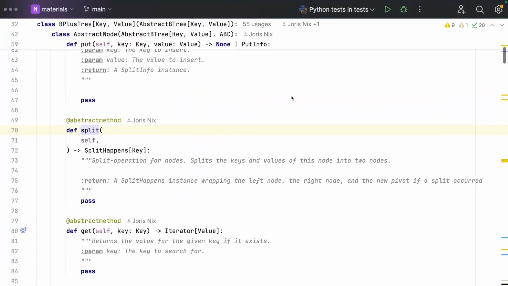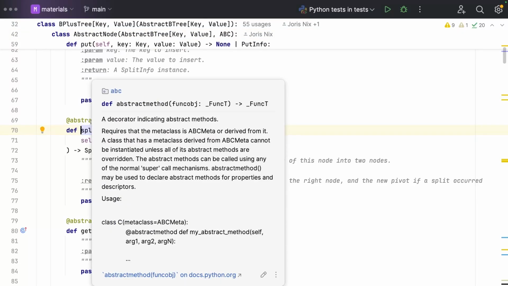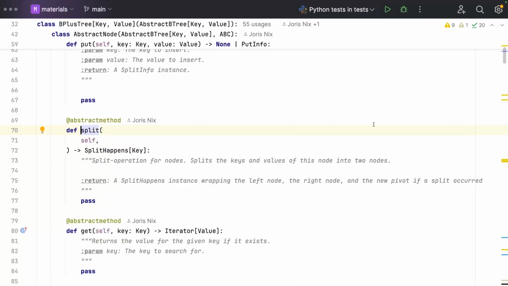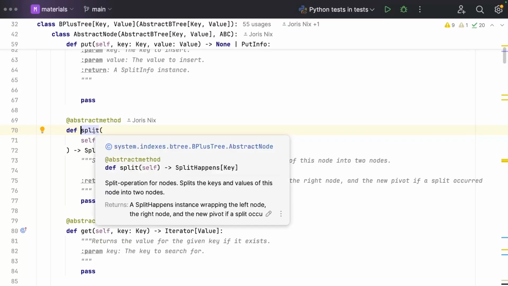So this abstract node, the superclass that defines the API of any node in the B-tree, has a method called split. And this is called if the node is overflowing, if it's too full. You want to insert something and you feel like, no, it's not going to happen. It's already full. I have to do something about that. And then this method is called, and that's implemented in the inner node and in the leaf node.